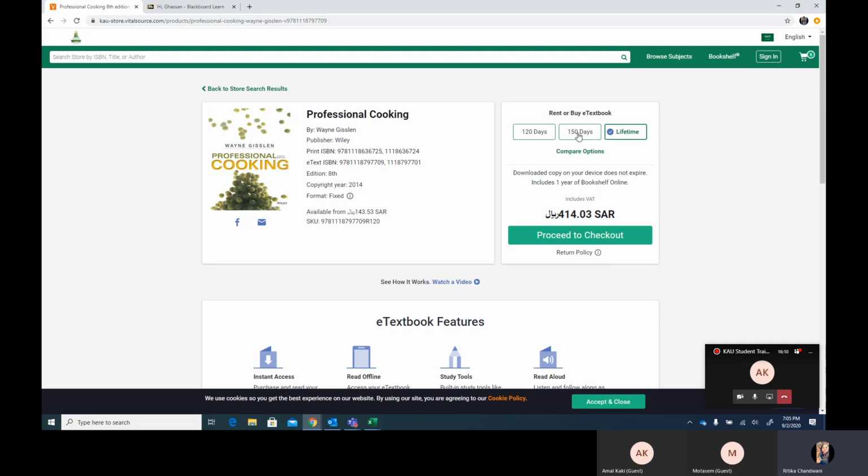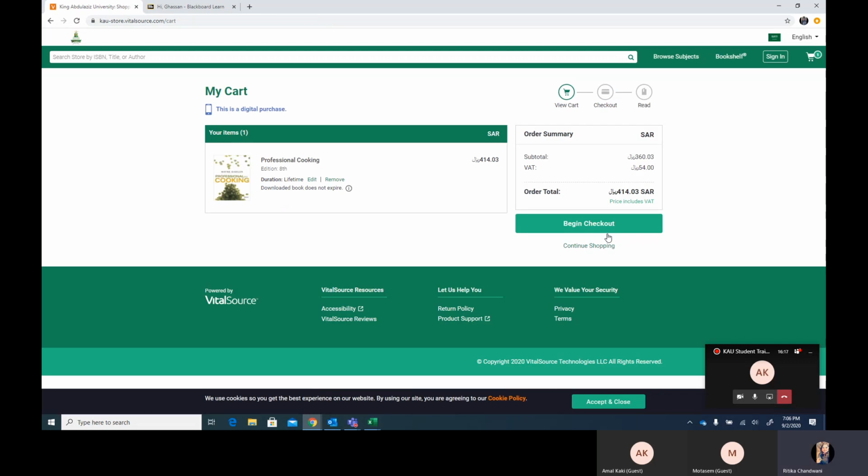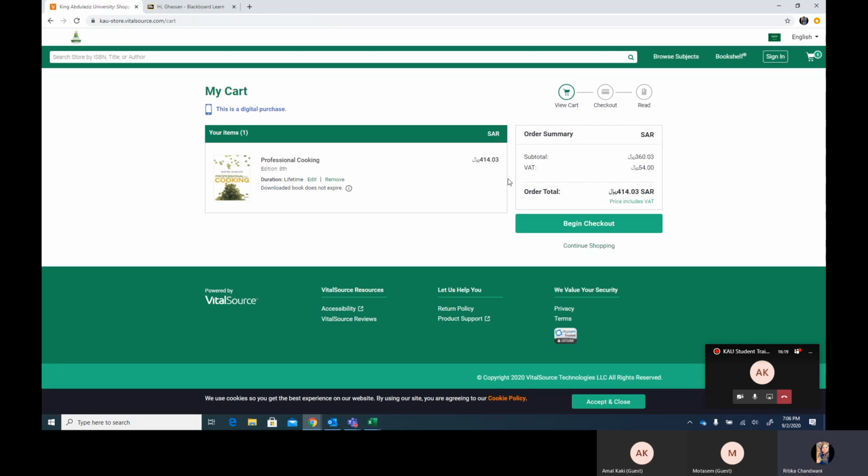Once you have chosen your preferred option of renting or buying the book, you just click on proceed to checkout. Once you say proceed to checkout, you can see the total price here, which is your subtotal and the VAT. So the price that it shows you includes the VAT. So you can say begin checkout, or you can continue shopping if you want to add any more books.